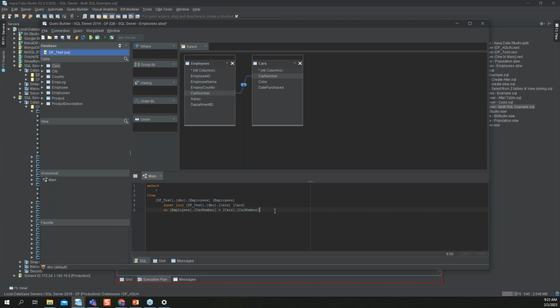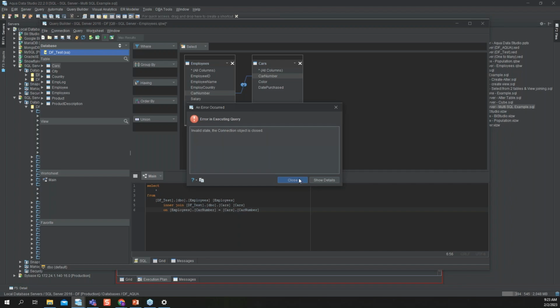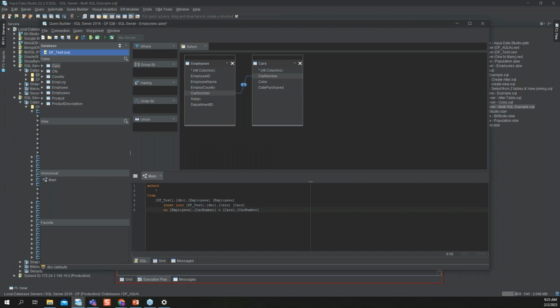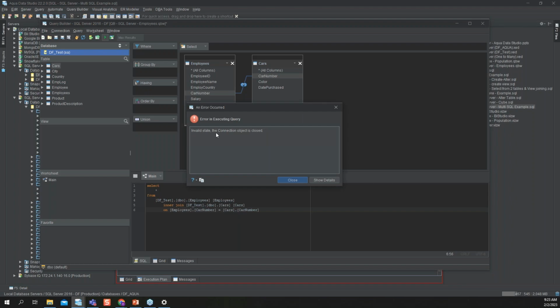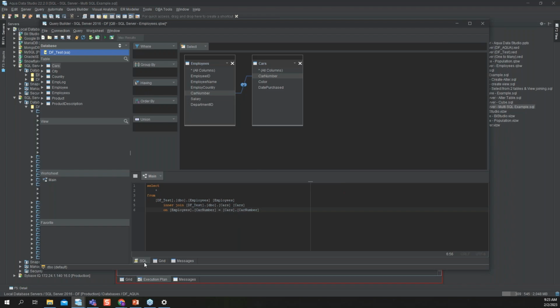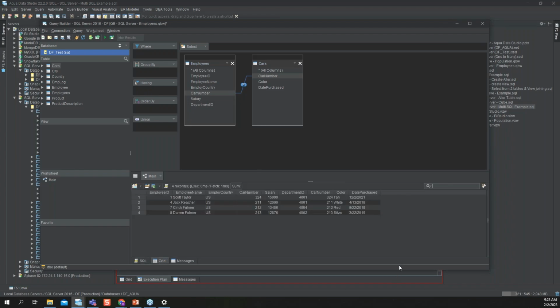You can also execute the query from here. If you come up here to the green arrow, just like in the SQL editor, we just go ahead and execute. Let me double check to make sure I didn't lose VPN connection again. Nope. All right, well, you can execute that. You can get your grid results when the query executes.